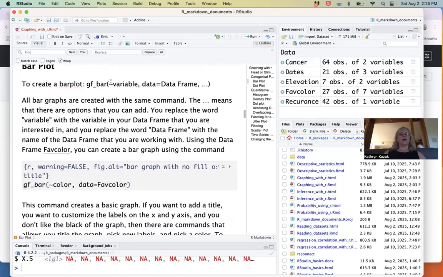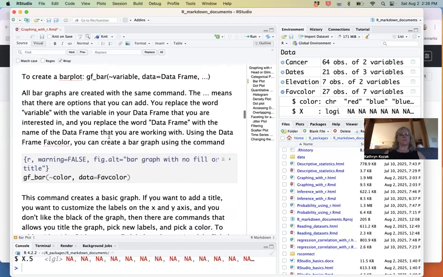You're going to replace wherever you see variable, you're going to replace it with the name of the variable you're working with. In fab color, we're dealing with color. Instead of data frame, you're going to type in the name of the data frame from over here. So always replace those names whenever you see those.